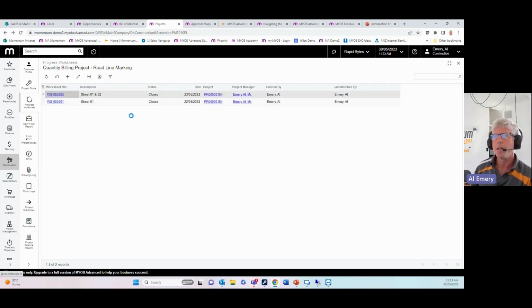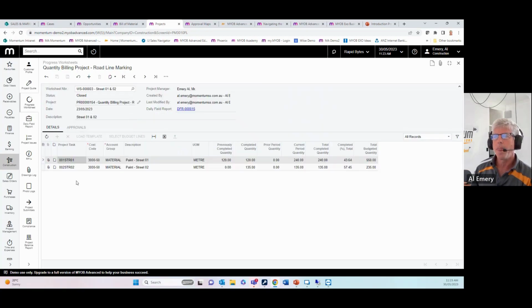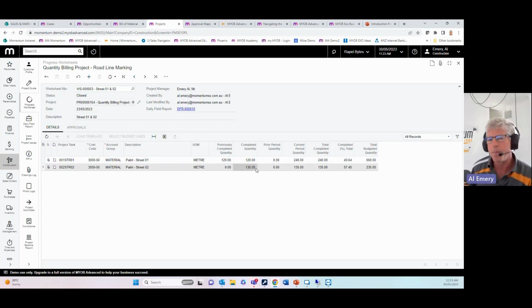The following day, they've worked on 2 different streets, so back to street 1 and done another 120 on top of the previous 120 that they'd done, so giving a new total of 240 about halfway through that task, and 135 meters on the second street. So for a project that's billed based on quantity, that information now can be transposed from a billing perspective into the project when the progress claims are done at the end of the month.